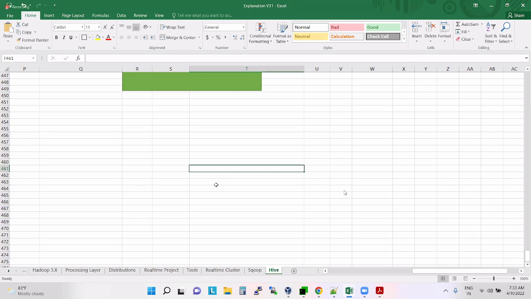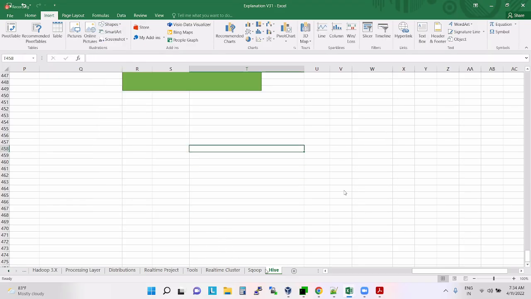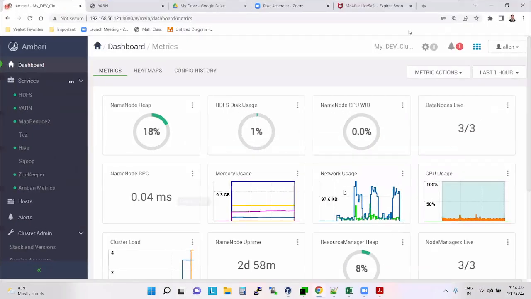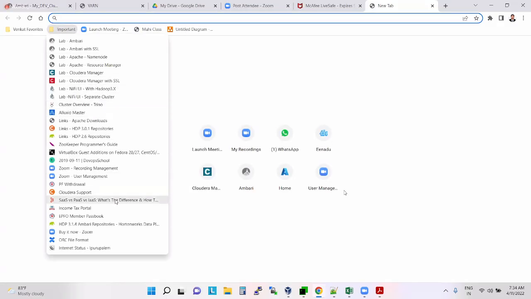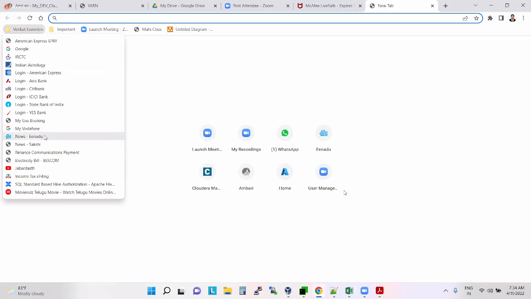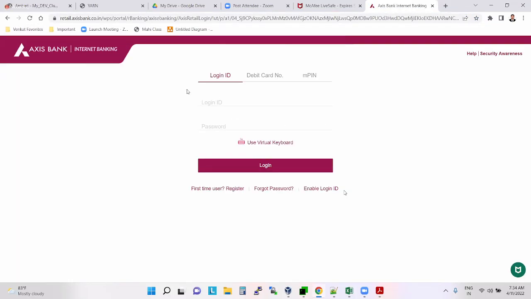Let us try to understand how a web server or application will work. You all might have seen banking websites, like HDFC. Let's take any bank, say Axis Bank. When you go to axisbank.com, it gives you a login ID and password. Correct or not?